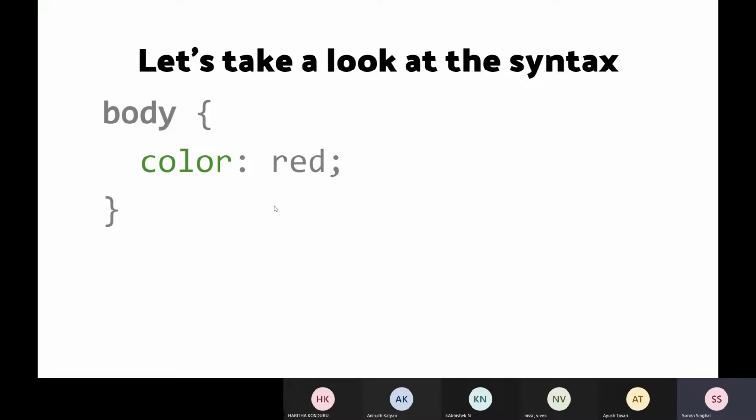So let's look at the syntax of CSS. Here we have body, and inside, for example, we have added the color and it's red. So let's see what these are. Body is called the selector. Body is the selector, color is a property, and red is the value of the property.